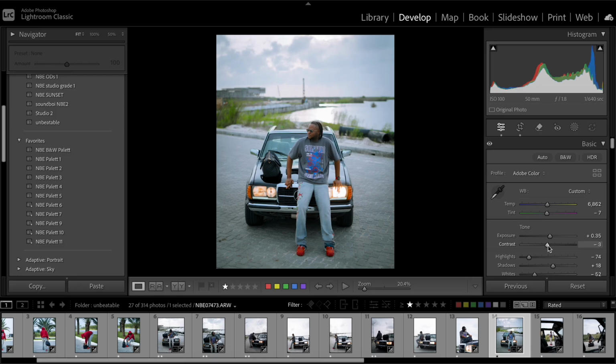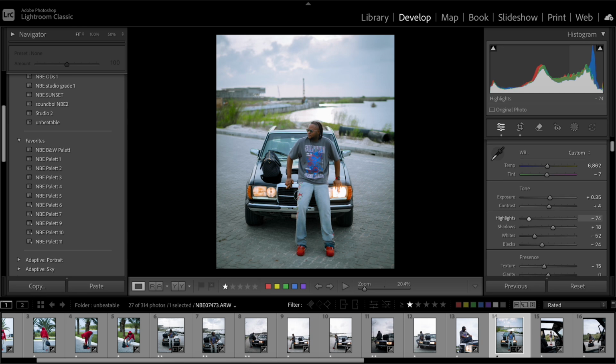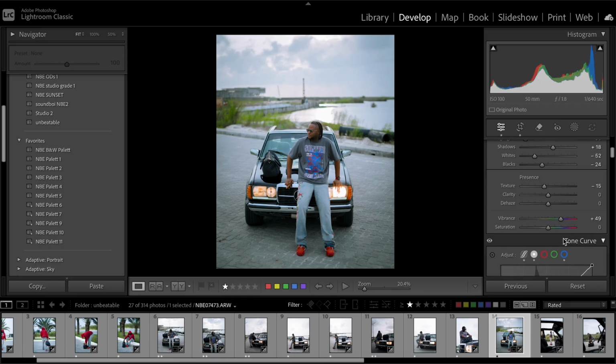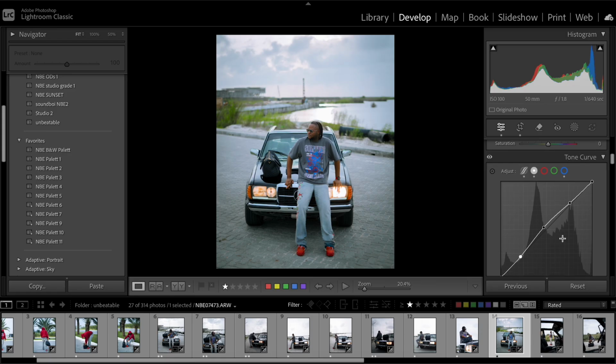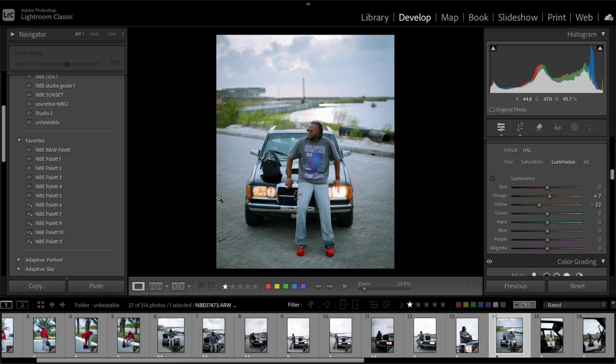So this is me still playing around with my contrast, increasing my contrast, reducing my highlights. Okay, I think this is dope now. So let me show you guys before and after.